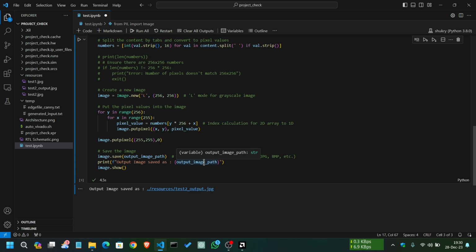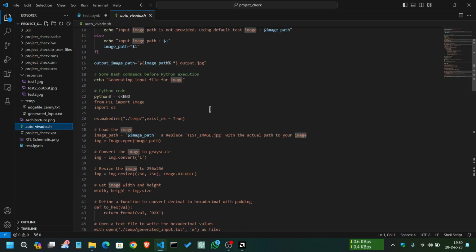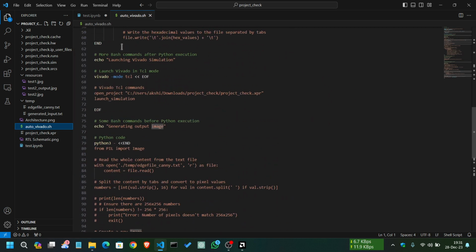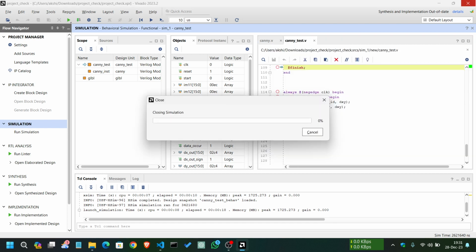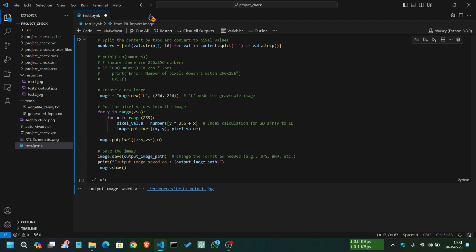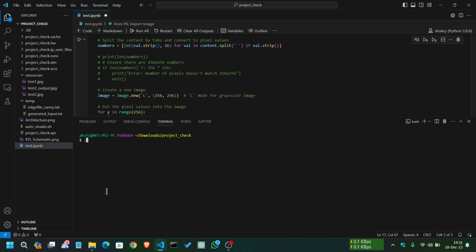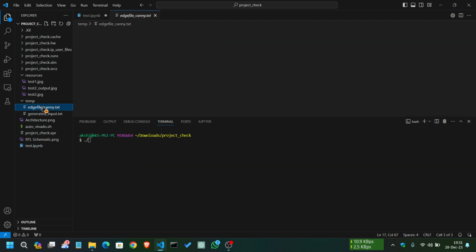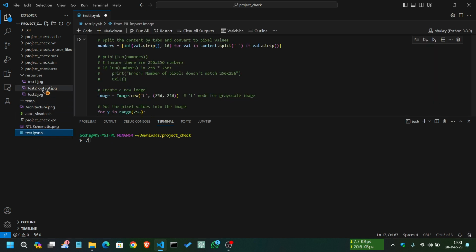We also created an automation script, a bash script, which would do these things. And we have the Vivado simulation using the Vivado TCL commands, so that has also been included. Now let us close the Vivado window and run it. I'll remove the temp files and the output file, and let them be generated again.